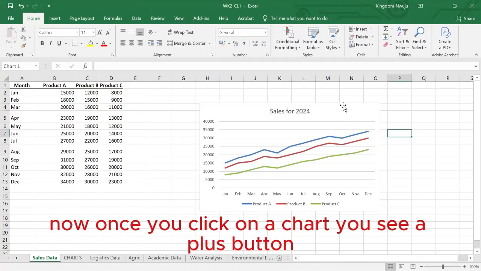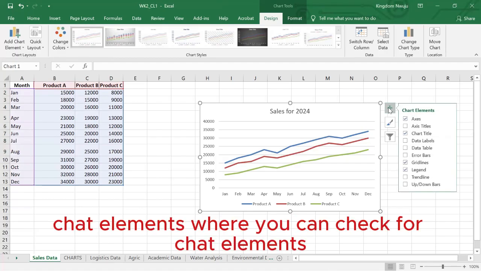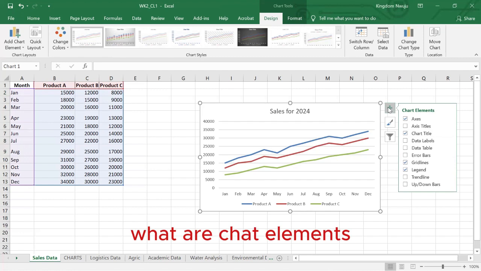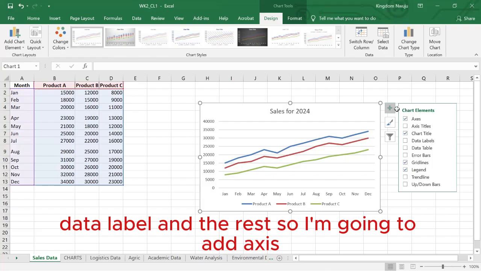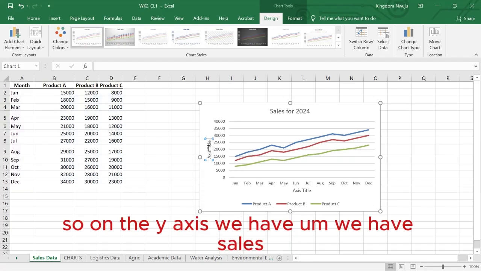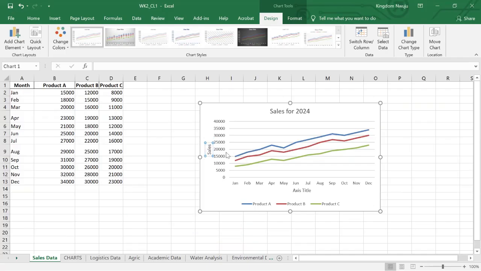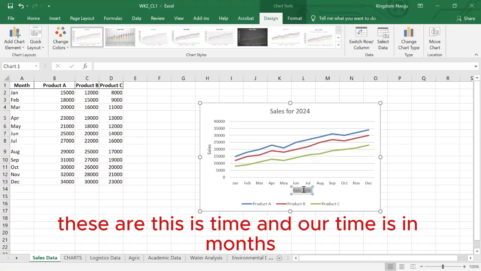Now, once you click on a chart, you see a plus button. This is for chart elements, where you can check for chart elements. What are chart elements? Things like legends, titles, data labels, and the rest. So I'm going to add axis titles. It's always good to add axis titles to your charts. So on the y-axis, we have sales. While on the x-axis, of course, this is time, and our time is in months.